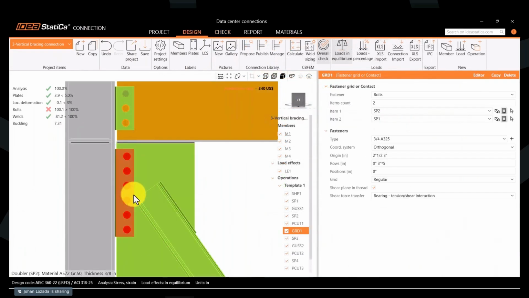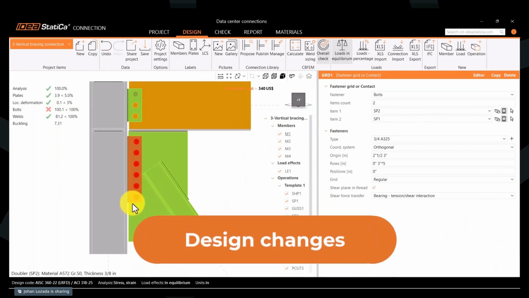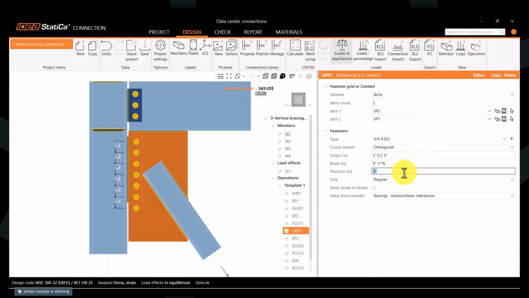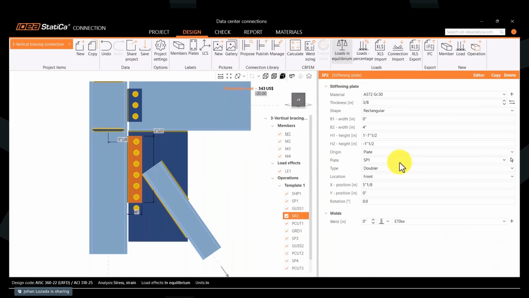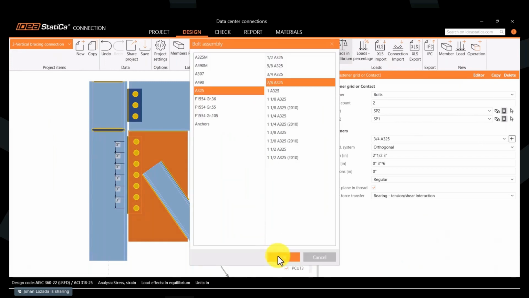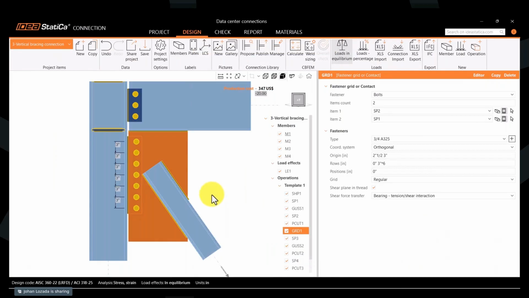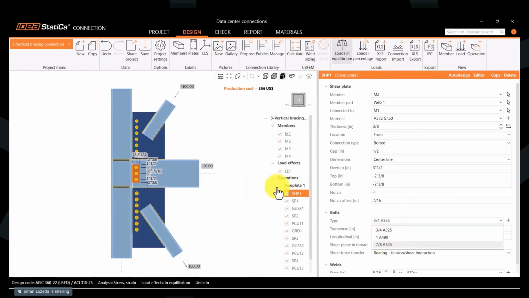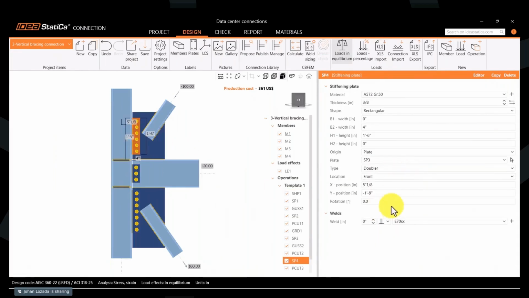In this case, we can try to either add another bolt or increase the size of the bolt so we have more shear capacity, right? I'm going to do both things. So adding another bolt here, I need to increase the length of this plate. And then I'm going to change the bolt size too. But I'll do it also for the other operations.